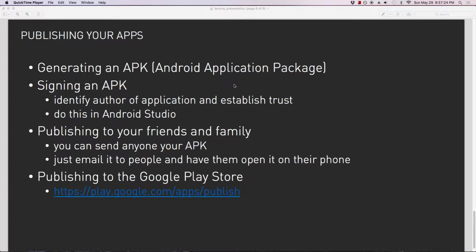So today, we're going to walk through how to publish an app. Basically, you want to generate an APK, which is an Android application package, and then you have to sign it. Then you can send it to anyone, just email it to your friends or your family and show them how cool your app is, or you can publish it to the Google Play Store.